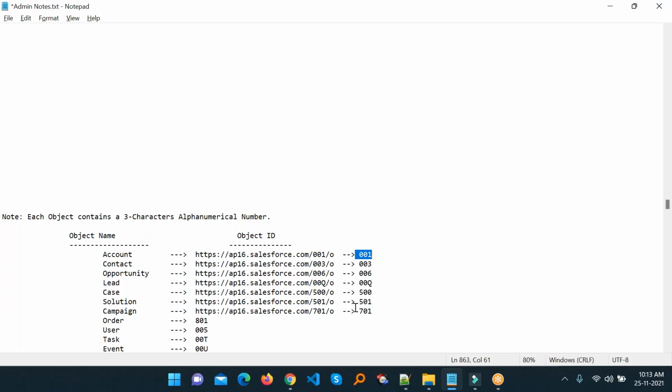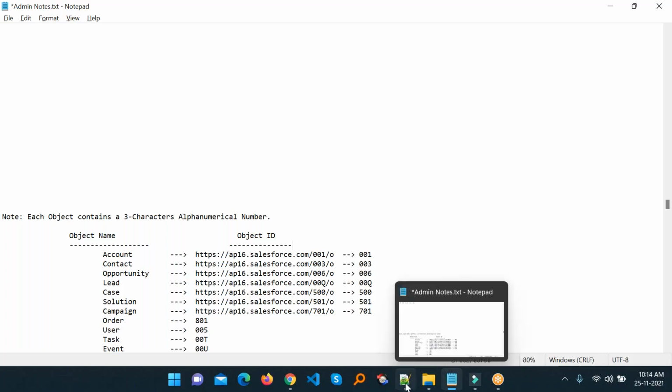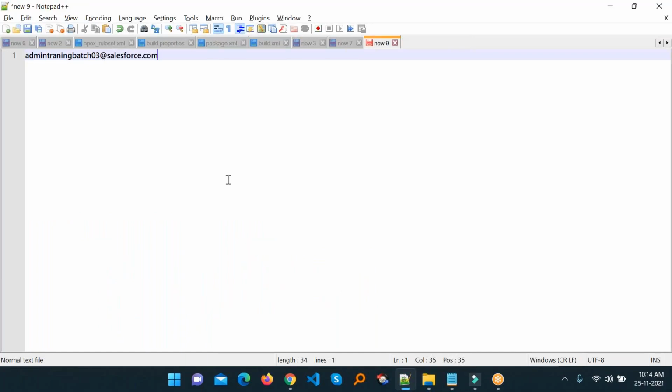This is another tip and trick, also a new feature you can say in Classic. Let me show you all these things practically, and you can easily understand them. So how do we do that? I already created one org for you for training purposes, called administrator training batch 03. This is my username.